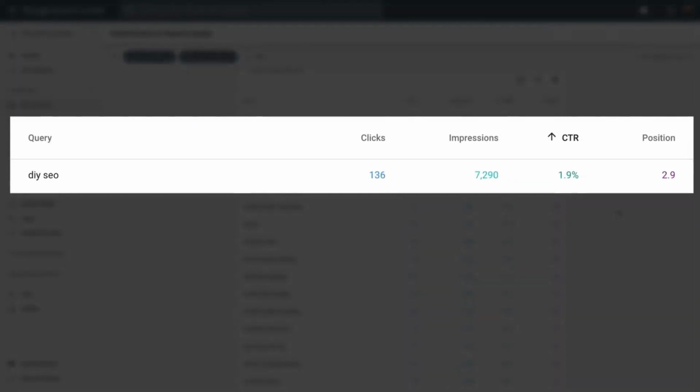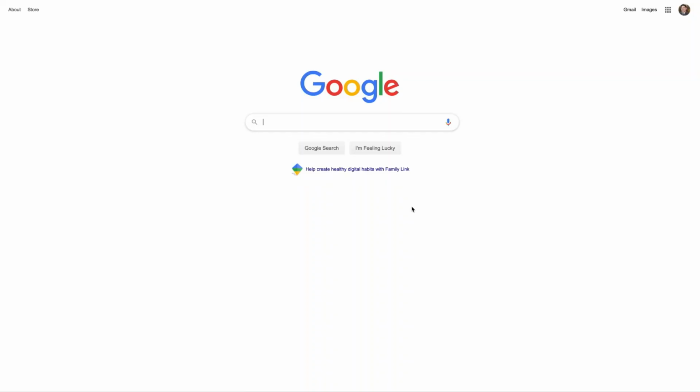Here's an interesting one. We've got around 7,000 impressions for the keyword DIY SEO with a CTR of only 2% while ranking in the top 3. CTR should be somewhere in the ballpark range of 9 to 15% since I know we're definitely matching search intent here. So let's go to Google and search for this keyword.